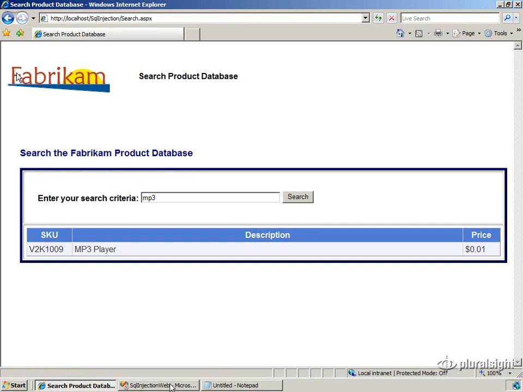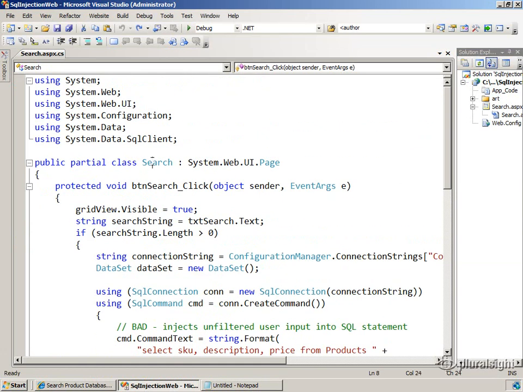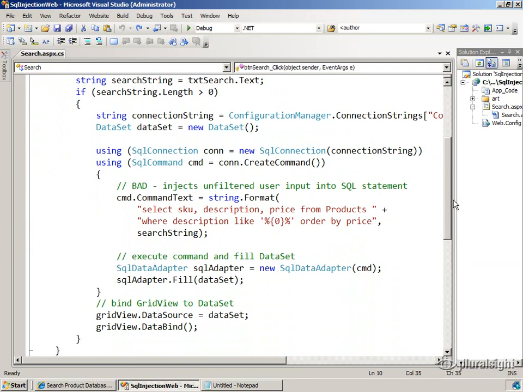Now let's take a look at the code behind this that's allowing this vulnerability to happen. If we go up, you can see this is the code for the search page. We've got the button handler for when you click search. Essentially the really bad code is right here, where we're taking our SQL command and setting up the SQL including inside of it unfiltered user input. That's the danger. We're using string.format here to do this, and that allows the attacker to basically control the SQL statement.